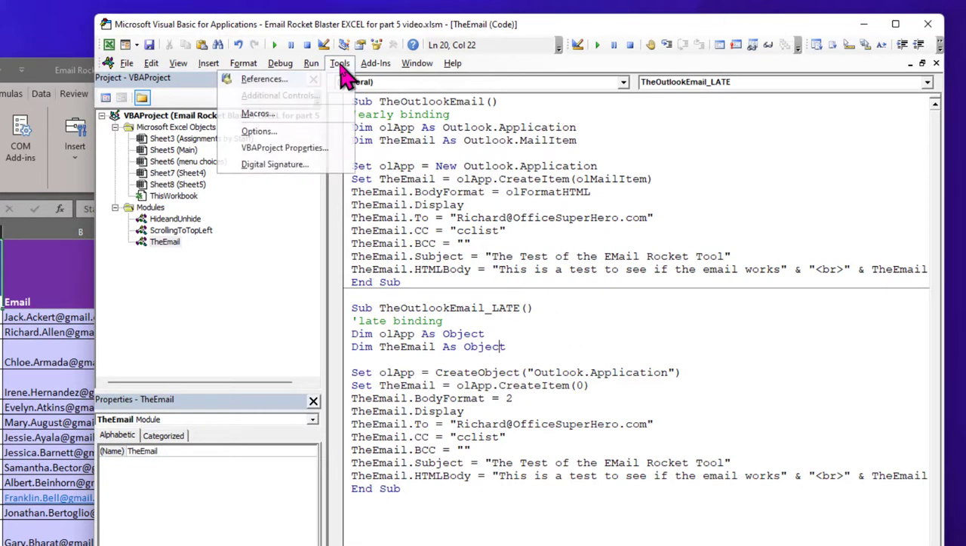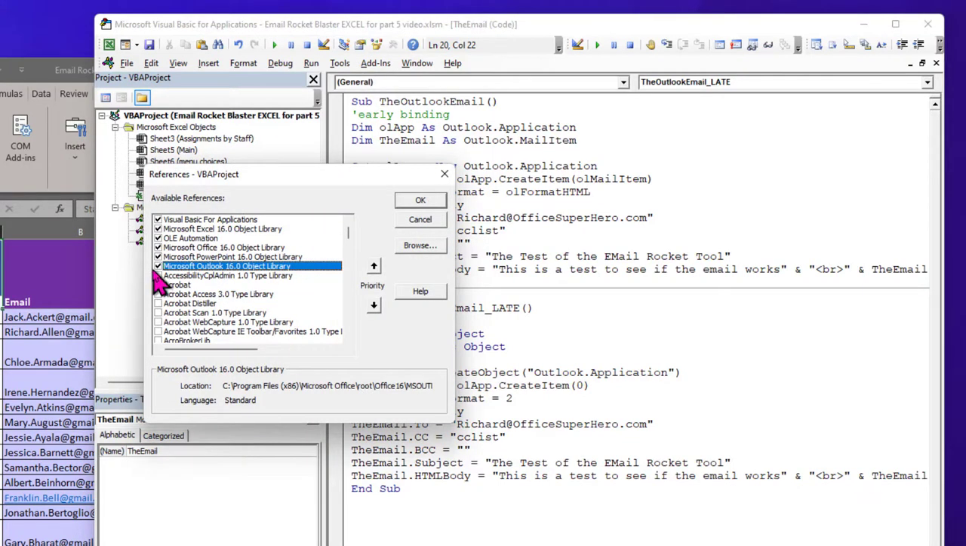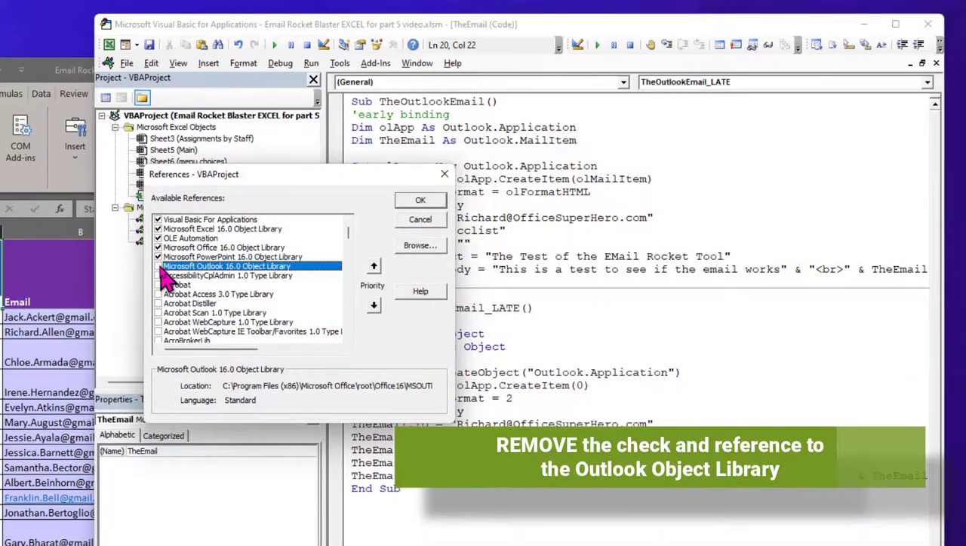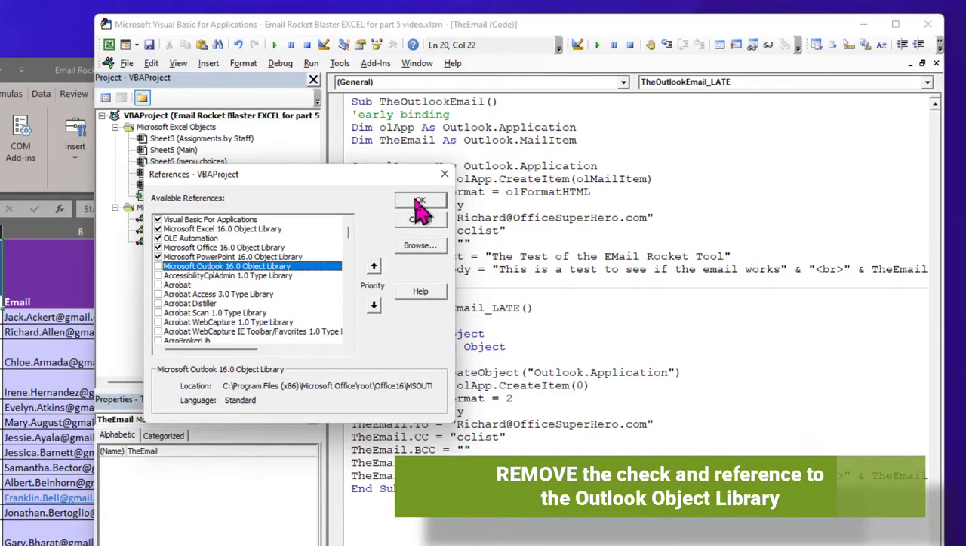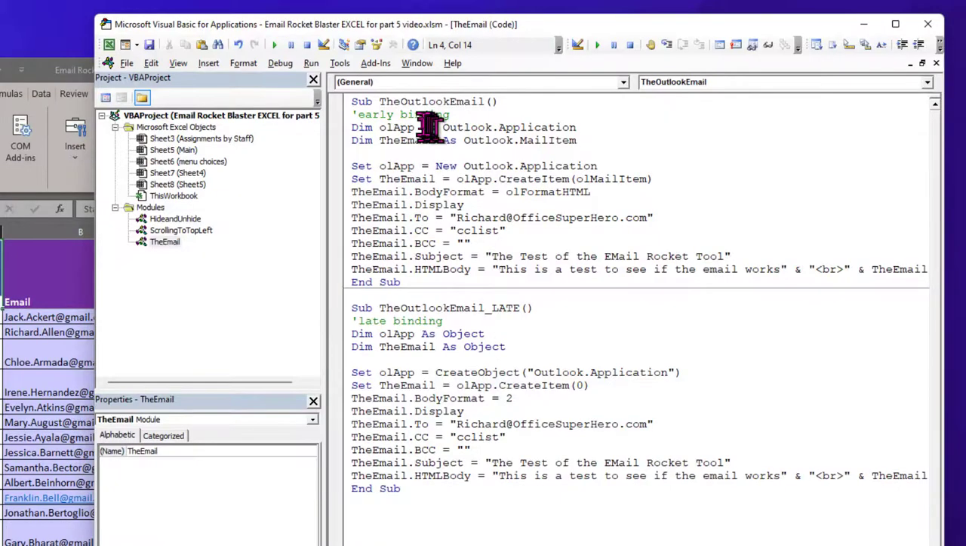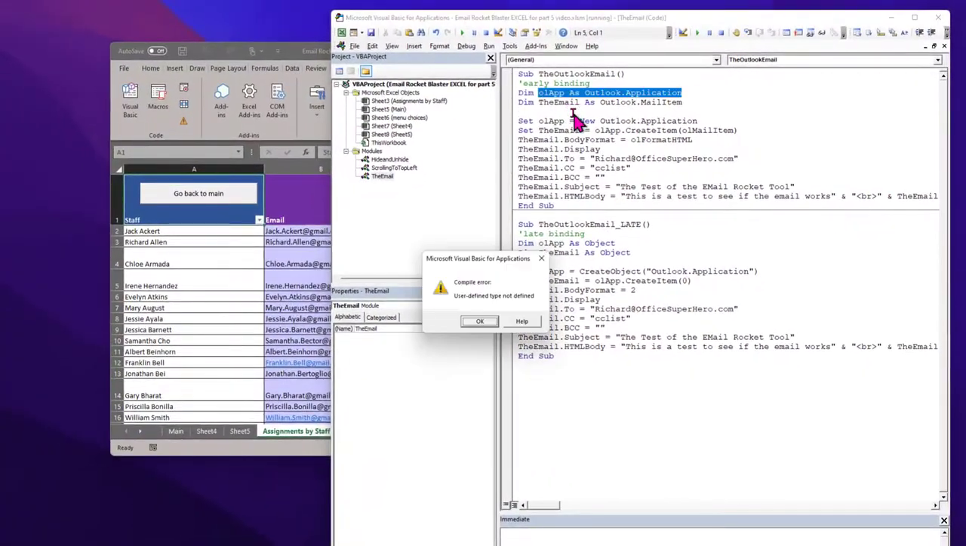Let's go ahead and remove the check. So now we're not going to be referencing the library. And look what happens to the one we were just working on. We didn't change it. This is the early binding. It runs into a runtime error. It's not going to work any longer because we're not referring to the object library.